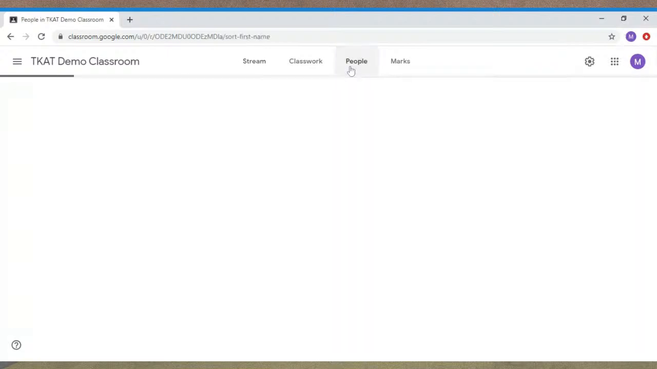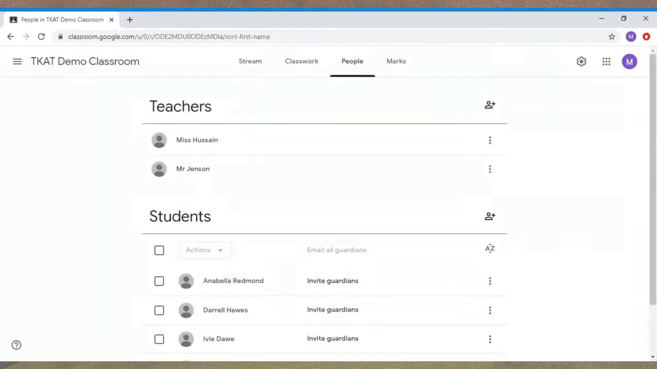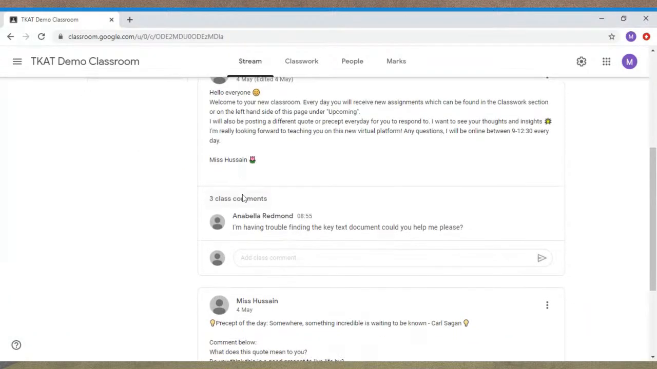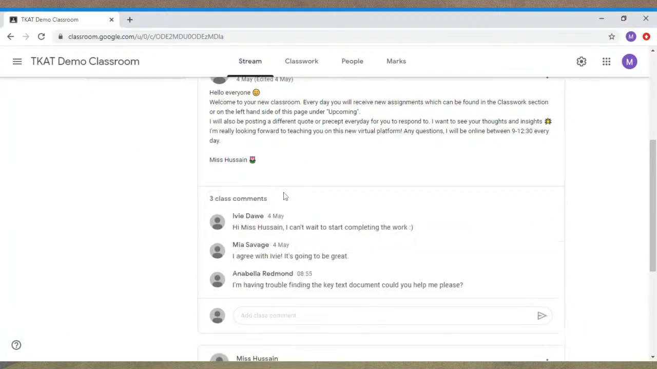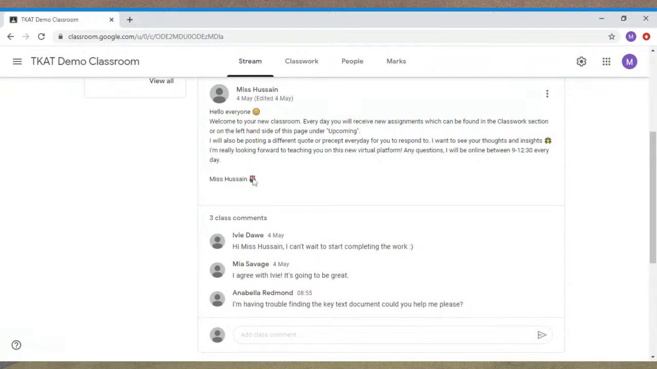Today, if we go into People here, just quickly, we're actually logged in as Mr. Jensen today, but there's also Miss Hussein who's been invited into the class as well. So that shows you can actually have more than one teacher in your classroom, which may be good for schools that have got more than one class in the year group. For example, if it's a 2-form entry school, you'll have 2 class teachers. So if we go back into the stream again, we can see that a few children have commented on a post that's been posted by one of the teachers.